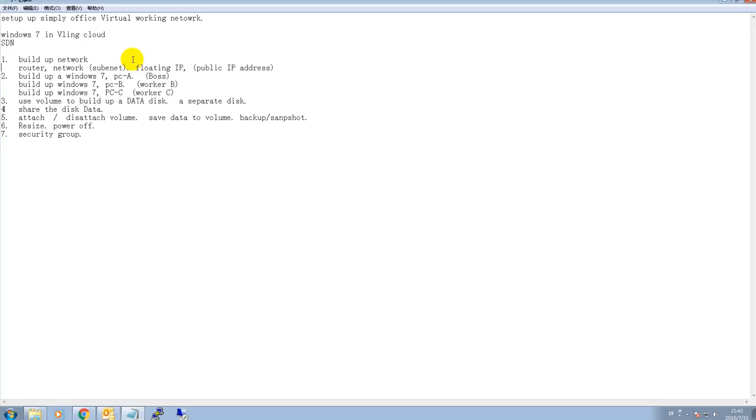So we will build up the network and build up the PC, Windows 7, and then we will use the storage disk to build up the data storage, attach and detach the disk to the PC, which means VPS, Windows 7. So we will make this cloud office work like a real office. Okay, we start.